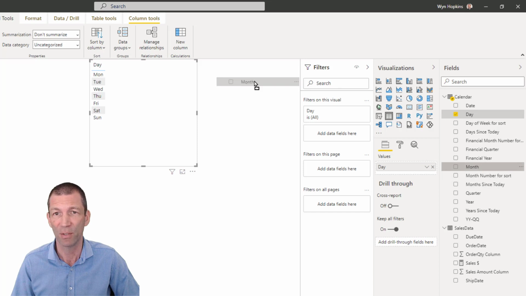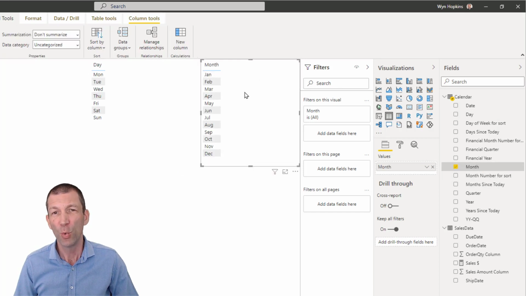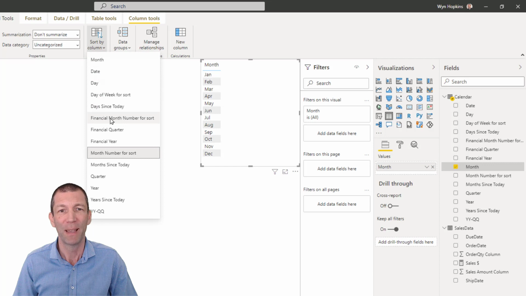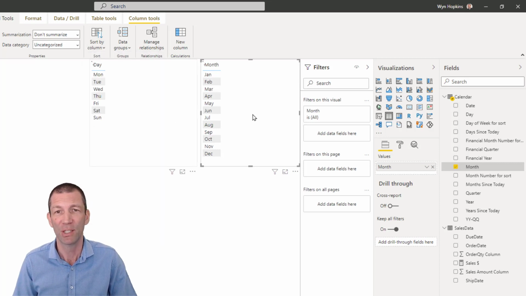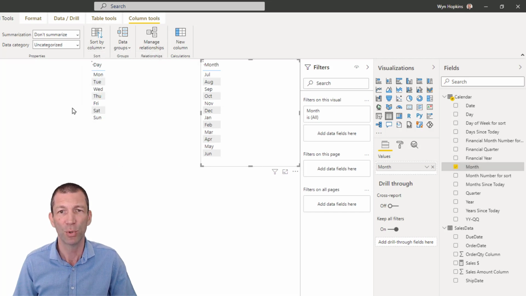Let's just check that the months have worked as well. Drop them in here, Jan, Feb, March. And if you do want your months to sort by financial month number, say July through to June, if that's your financial year, you can come to the month, sort by, and pick financial month number for sort. And I can show you a quick trick about how you change that, sort of what your year end is, back in Power Query. So let's just give that a go. Beautiful. Okay, let me sort that back by month number for sort.